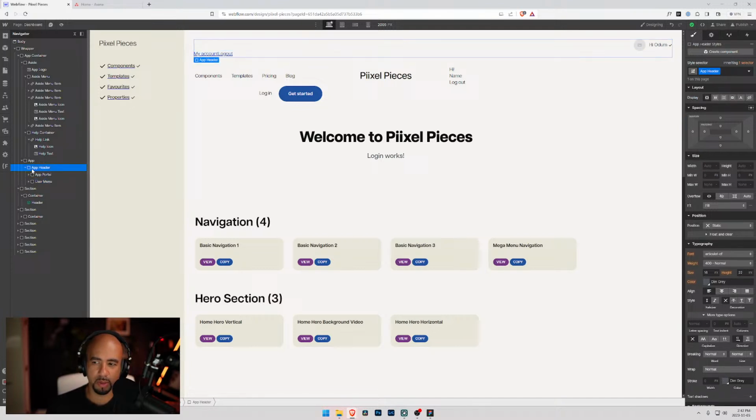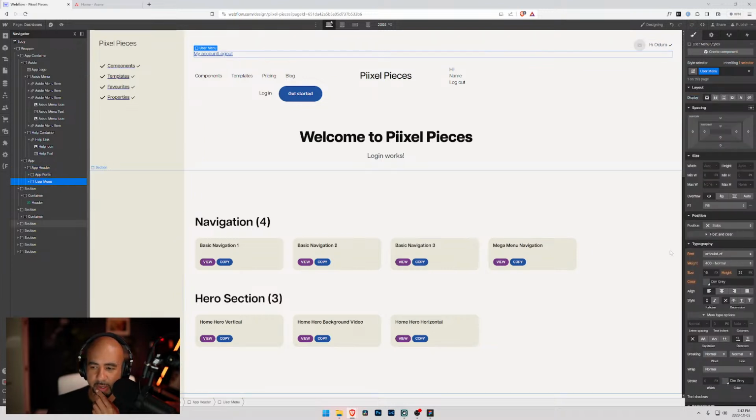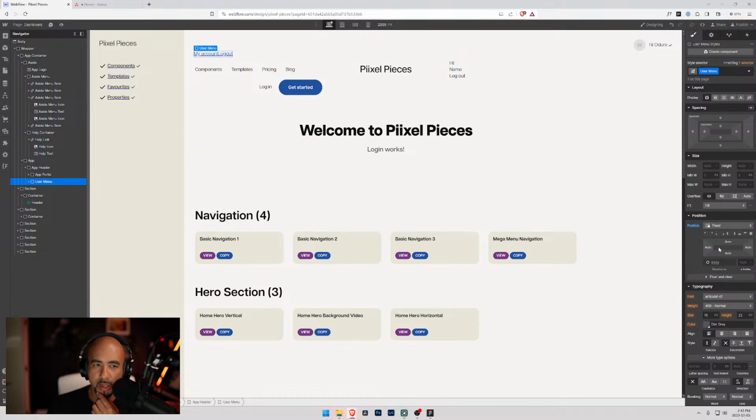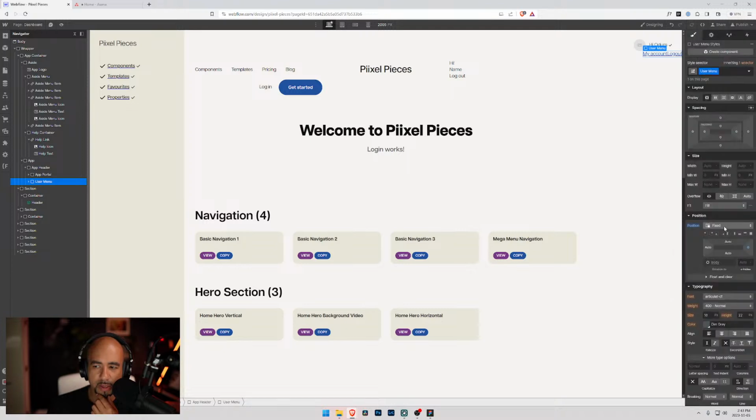So let us, what do we want to do? I think we're going to want to put this relative, and then this guy here, you're going to be fixed. Of course, you're going to be on that side. Actually, maybe we don't want you fixed. Maybe absolute would make more sense, because we want to be able to scroll with the user as well if they click and leave it open.